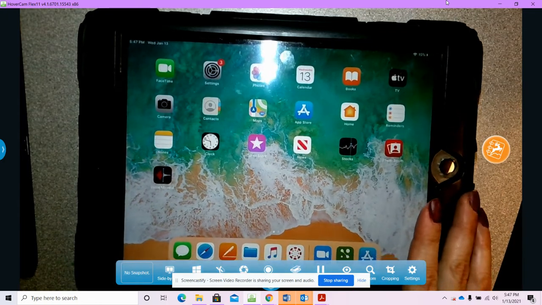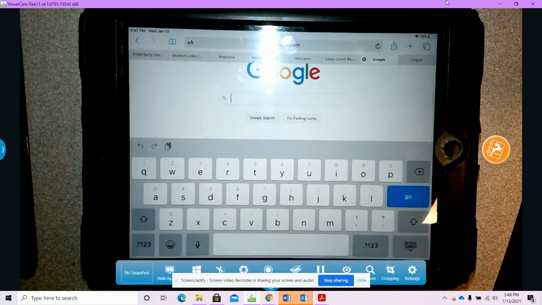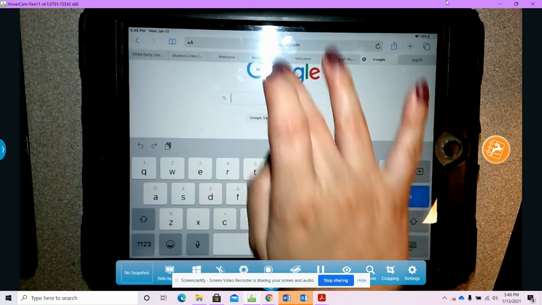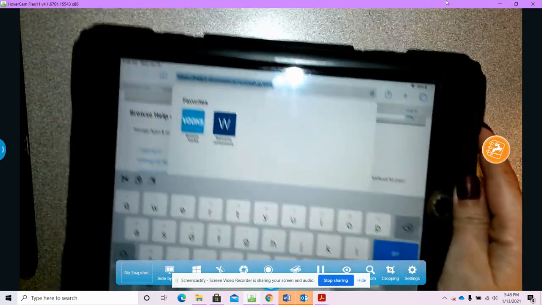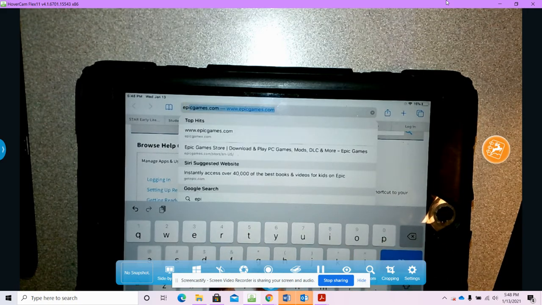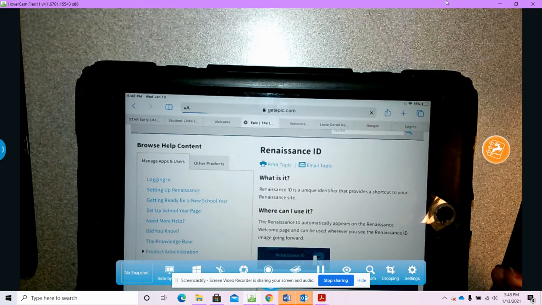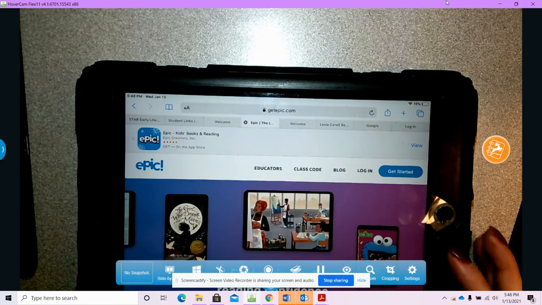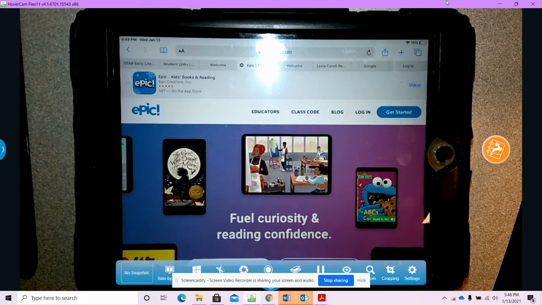So if I was here on my iPad, you are just going to go to your Safari and we're going to search. I know there's kind of a glare there, but we're going to search Epic Reading. And it should take you to a website that looks like this.